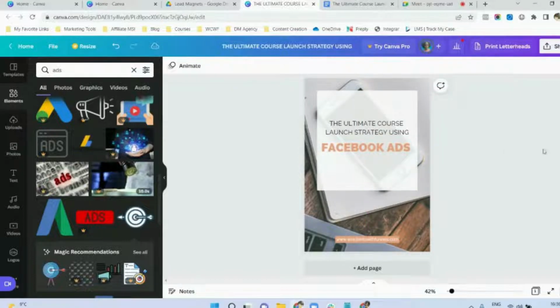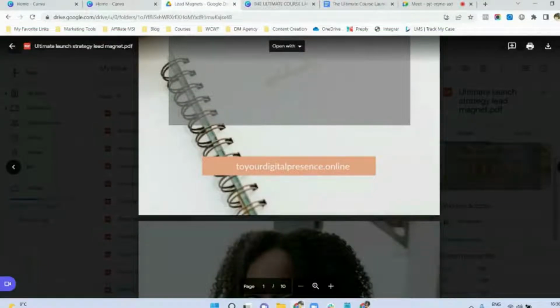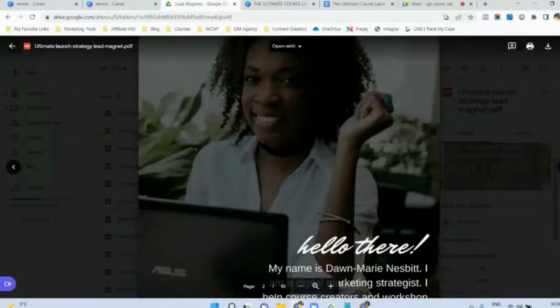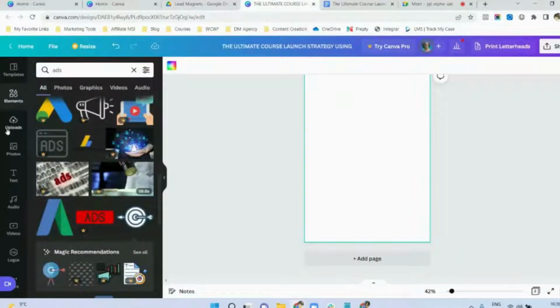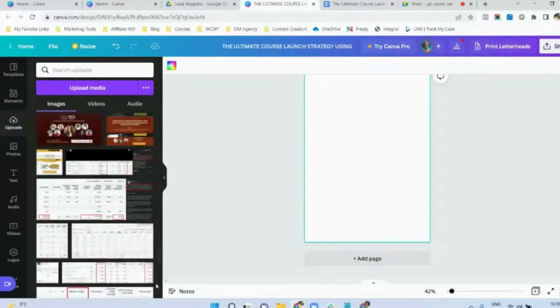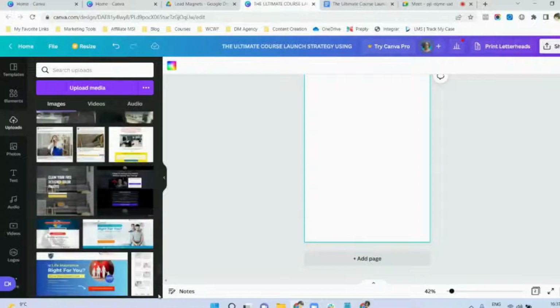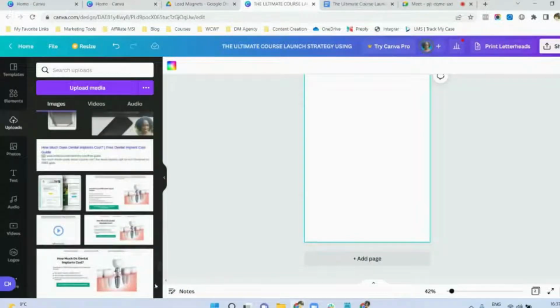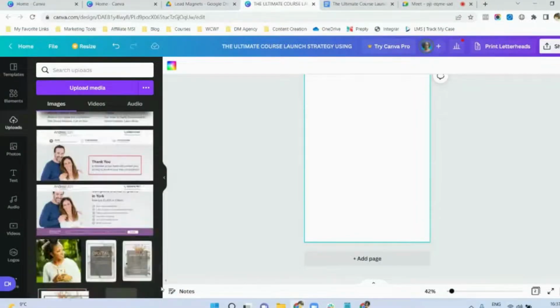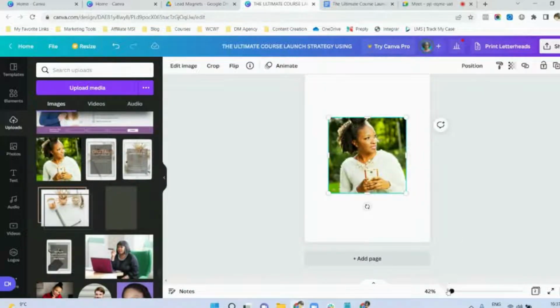All right, next page. I'm going to add page. And the second page, I have put an image of myself together with the introduction. So let's find an image. I want to use one of the brand images that I have already created, or that I did already take, sorry. Just use this one.